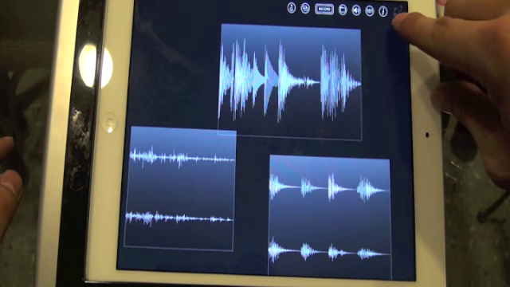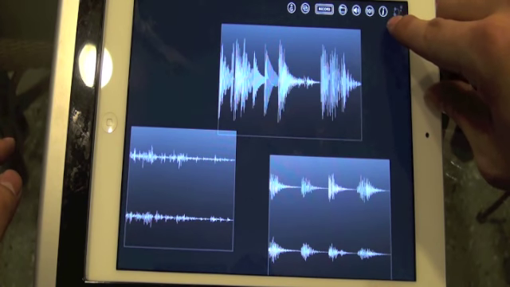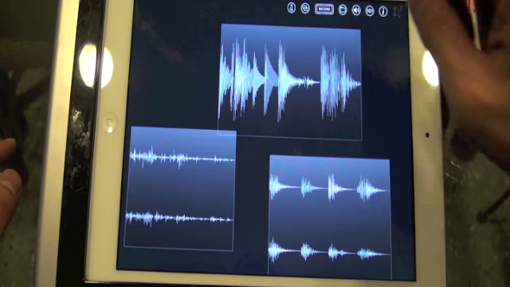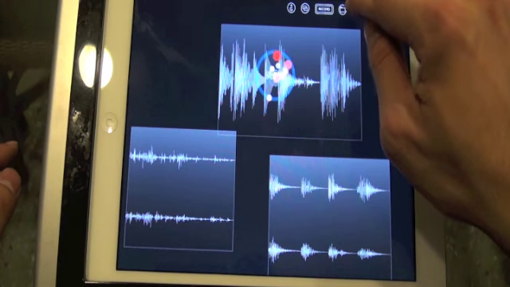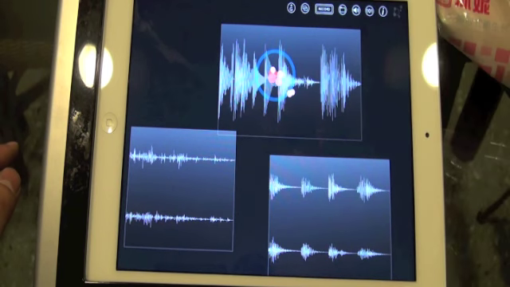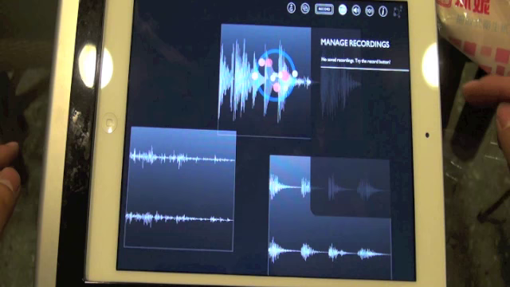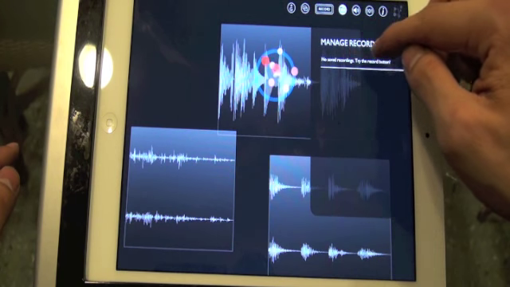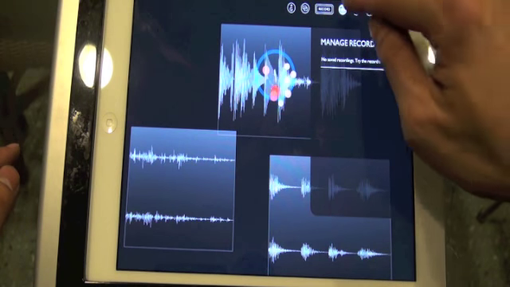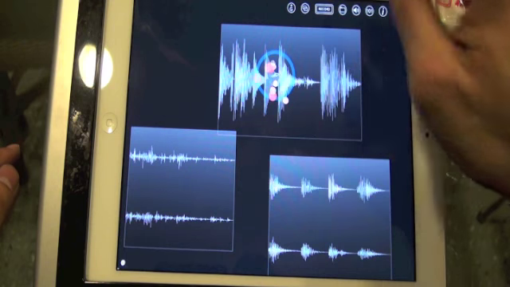Over here you have your guide and information. You can mute and unmute with this button over here. This allows you to go into your samples or your previous recordings. It says I have no saved recordings. Try the record button. And obviously this will be the record button.